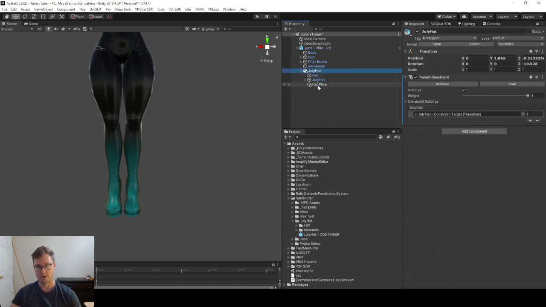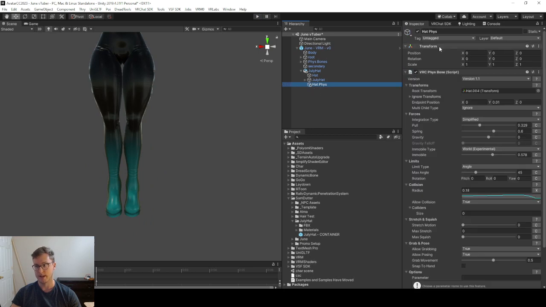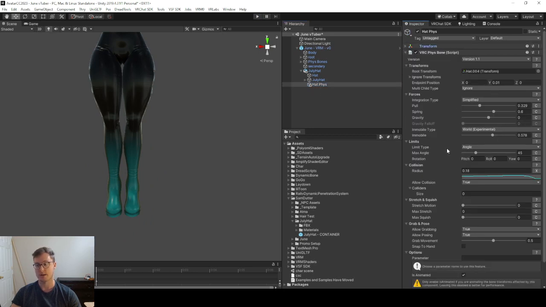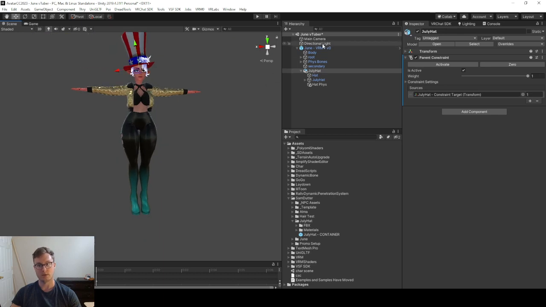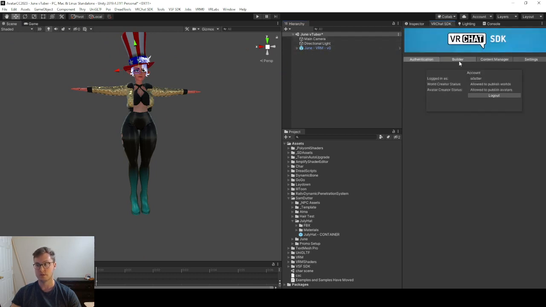So in the hat, we have one more object, which is the actual fizzbones themselves. So you can always go in, just turn it off if you don't like it, adjust the settings, whatever you'd like to do. And yeah, once you've done that, as long as the hat is included in your avatar hierarchy, you can just go ahead and upload.